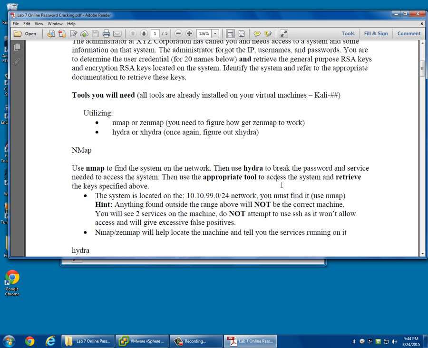Then retrieve the keys. Okay? They're called general purpose RSA keys. Once you figure out what type of system it is, you'll be able to go find out how to retrieve the keys. It's one little sentence. Okay? It's not hard to do.